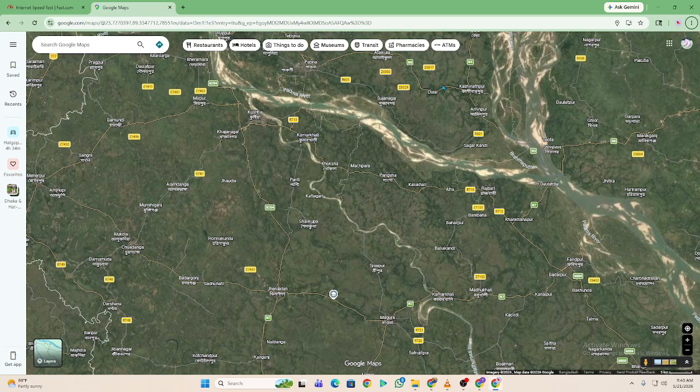Hey everyone, in this tutorial, I'll show you how to use Google Maps Live Traffic in 2026. So if you want to avoid traffic jams, save travel time, or pick the fastest route, this feature is really important. First, open Google Maps on your phone or computer.